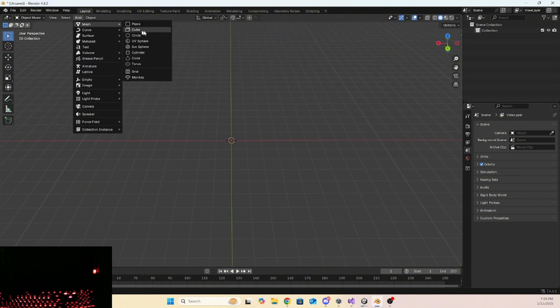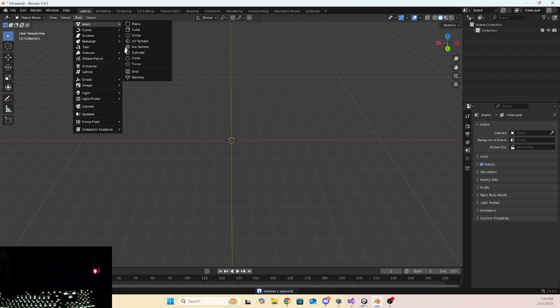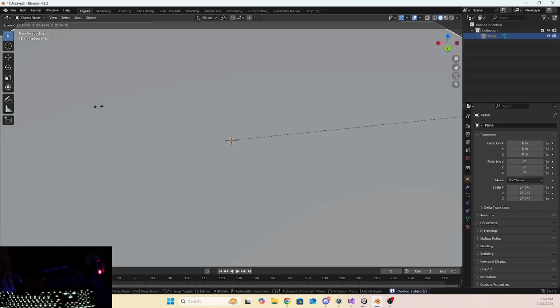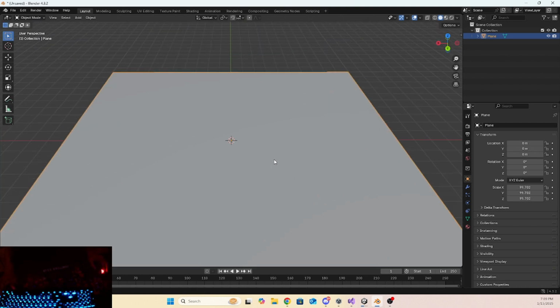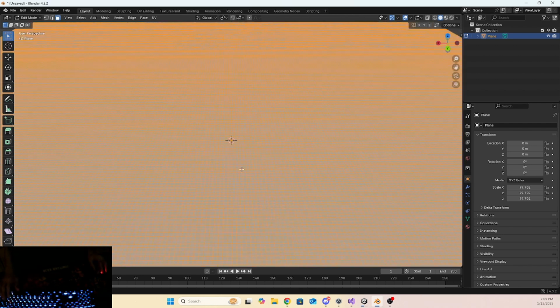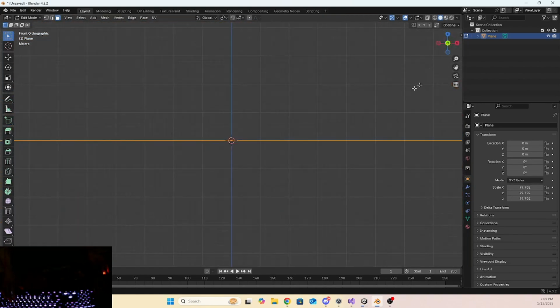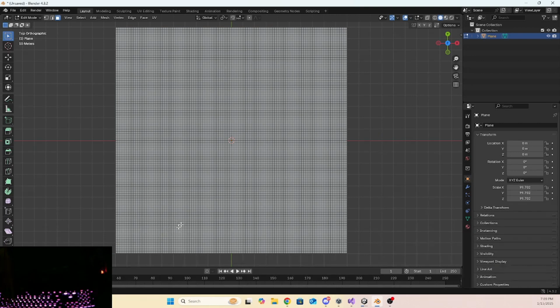You can click add, mesh, cube, or not a cube. Click add, mesh, plane, and make the plane. This is going to be how big your horror map is. I'm just going to do this for the tutorial. Click tab, click face select, right click and subdivide this a lot of times. I think this will be good.